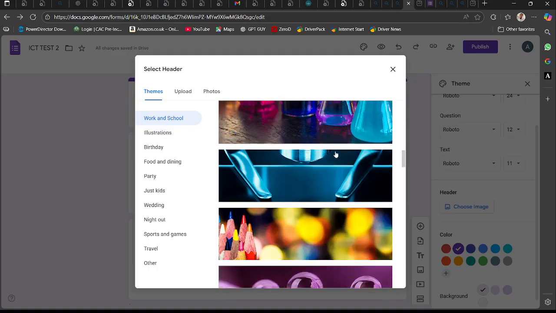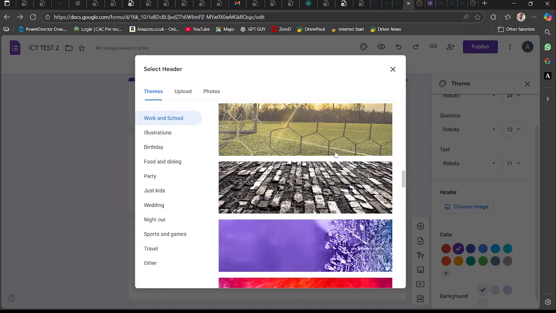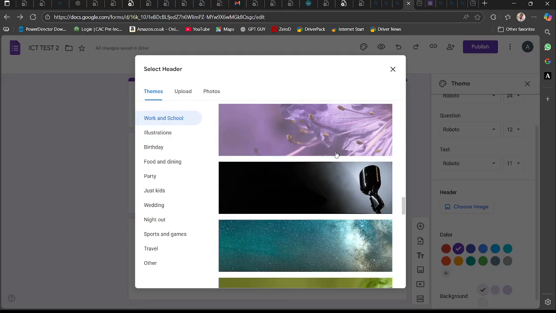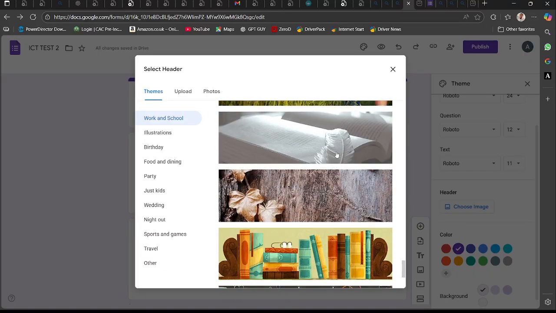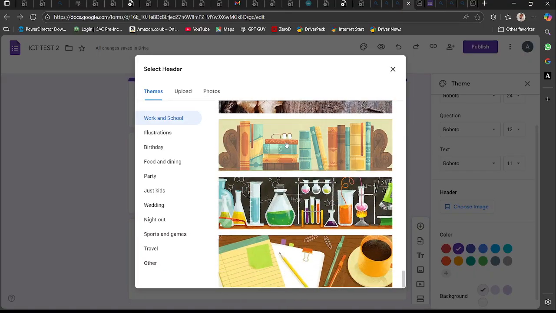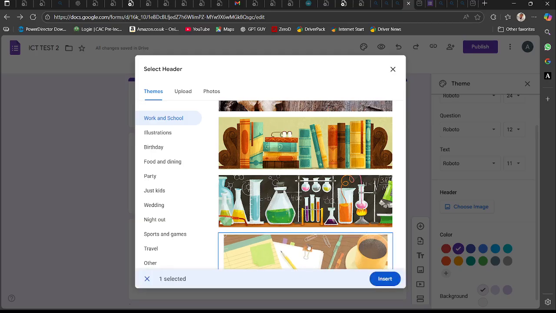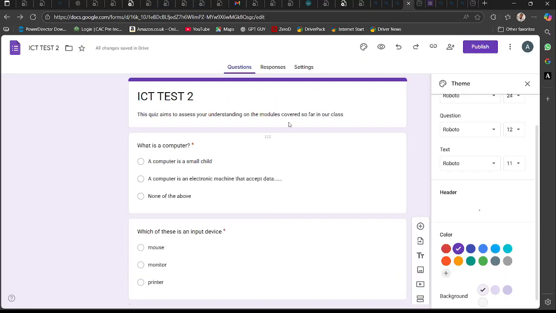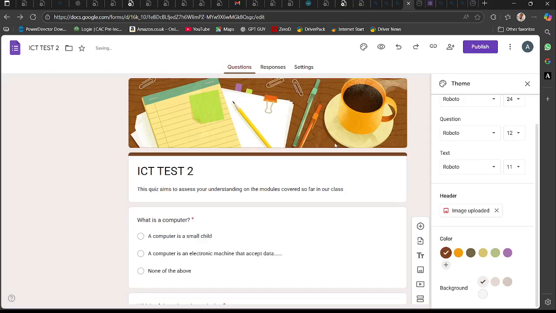But since it's a test and it's based in the school, I might want to pick from work and school. So let's look for one that is very okay to pick. Okay, this is showing books. Okay, fine. This is about these books and writing material. I'll pick this so that the students are going to feel happy that after they pass their test, they can take a sip of the coffee. So I insert it.